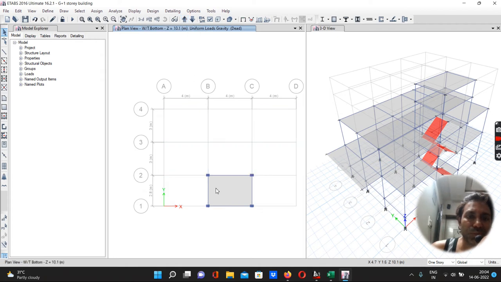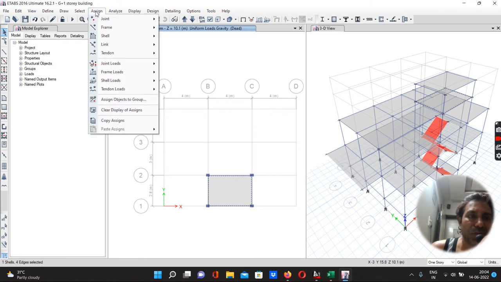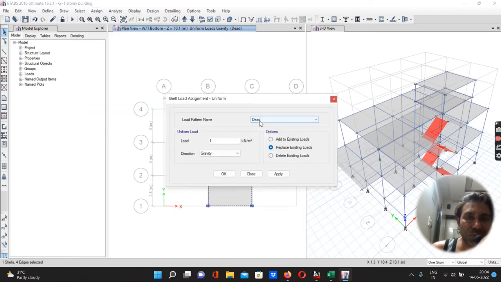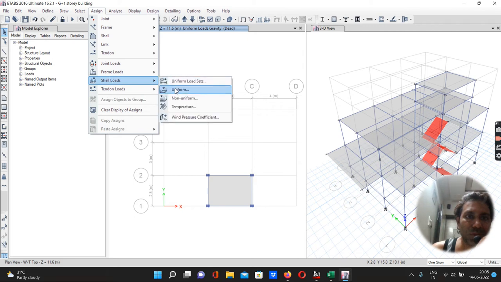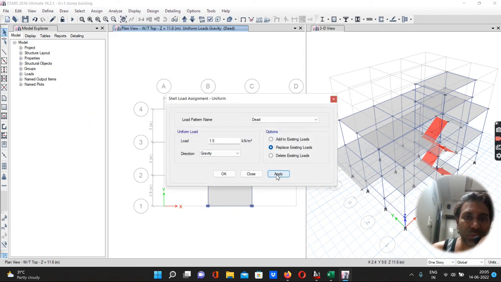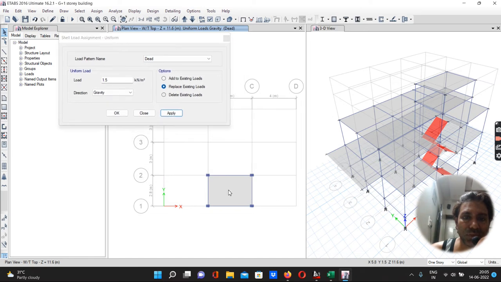On water tank bottom level, suppose we give dead load for finish load, shell load, uniform, dead load, load is 1.5 kN/m². Apply. On top level also, shell load uniform, dead load 1.5, apply. So select the object, apply. Okay.